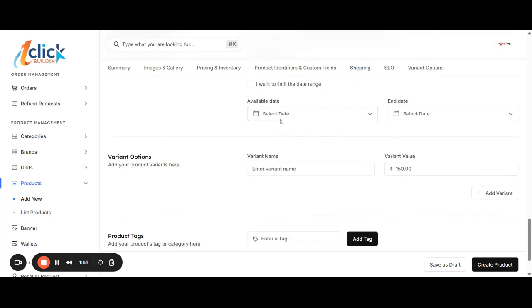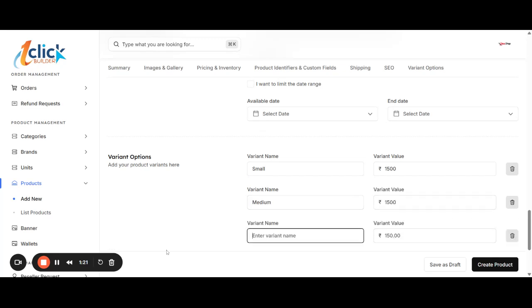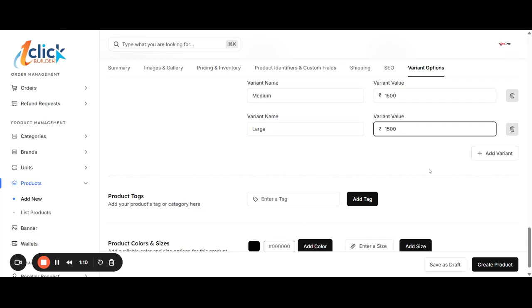And here I can select the variant name. So if it is a single piece, you can select the single piece option. If you have sizes in it, you can just add variant over here. So I'll add small size with same variant, same value. Then medium size. Then I have large size. So like that, I can create different variants. So all variants are created now.